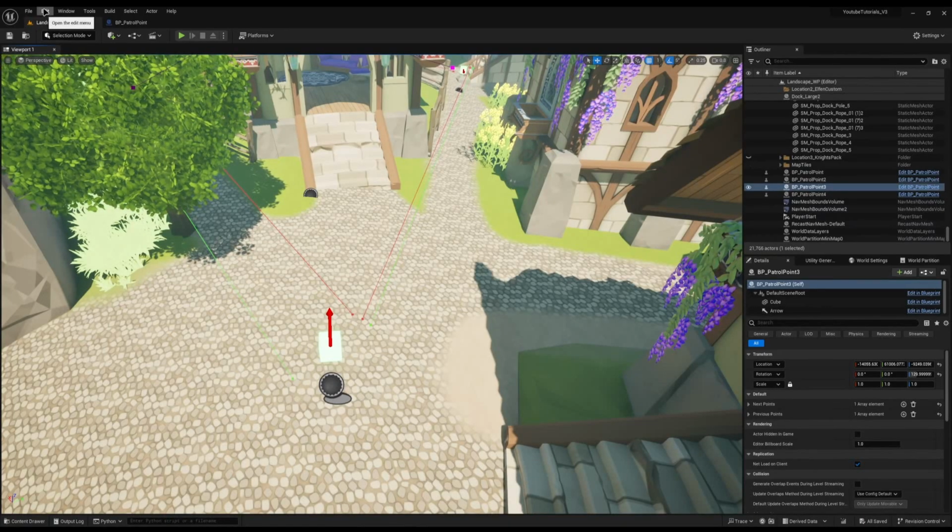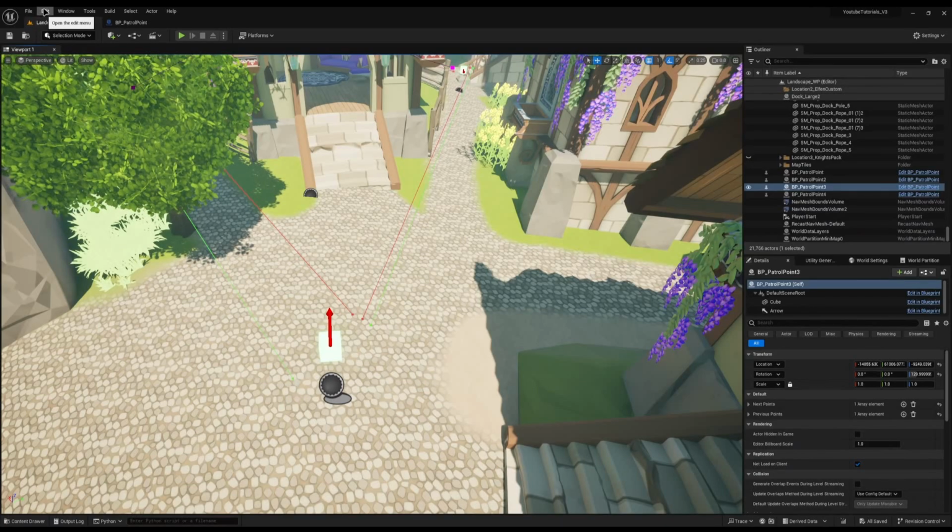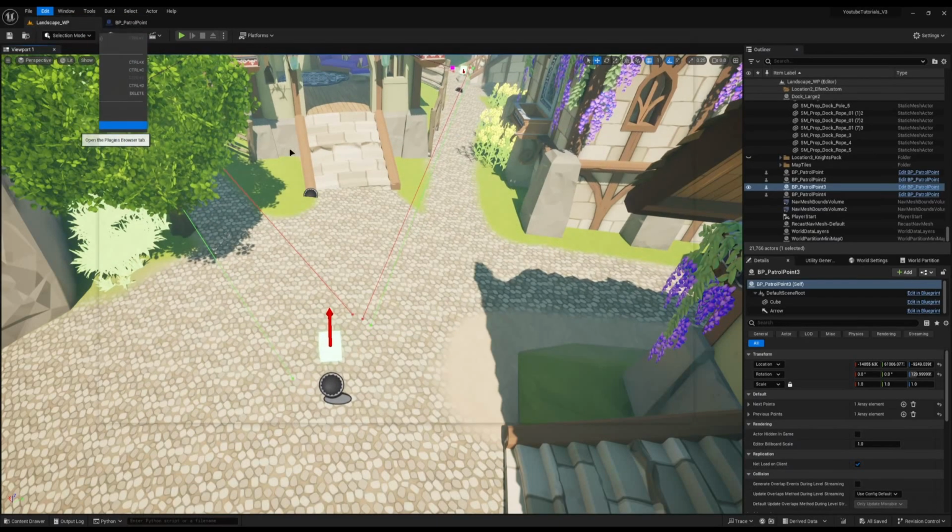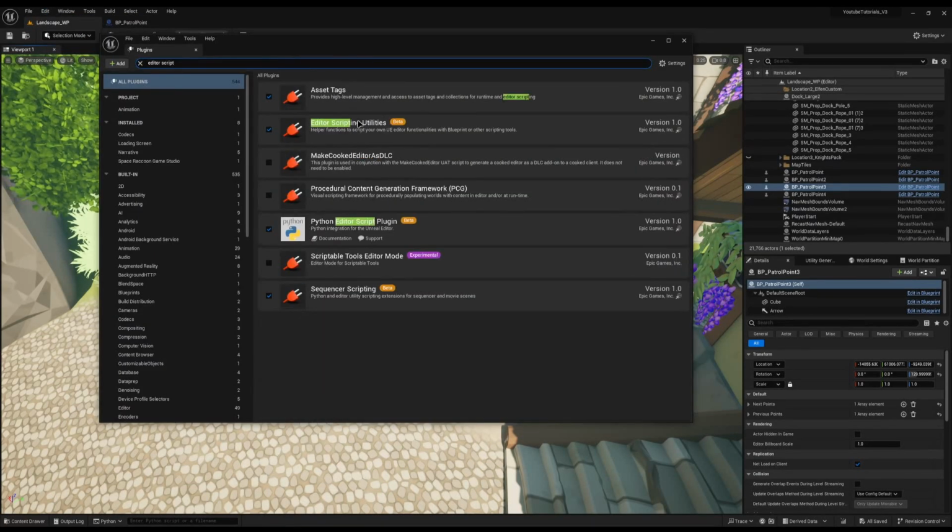So the first thing you want to do though is make sure you've got it enabled. It comes with Unreal by default, so I'm going to click Edit, Plugins. I'm just going to search for Editor Scripting Utilities. It's marked as beta, but it's been marked for beta for ages. So just tick that one. You've also got a Python one, but I don't know how to use that yet, but that sounds really cool for something we might have to do in the future.